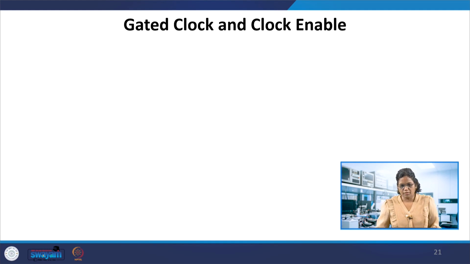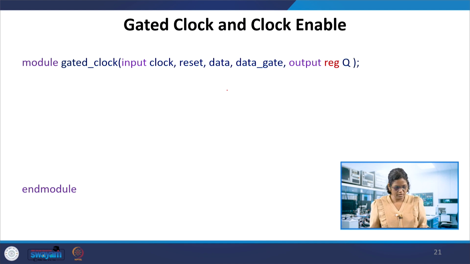So coming to the gated clock or the clock enable: we have seen in the flip-flops that the clock enable CE is put as 0 in all the realization, RTL schematic and technology viewer. We have seen the CE is given 0. In one case the toggle is connected to that CE. Now if we see the gated clock, for example, in this module gated clock, we have the inputs clock, reset, data and gate, which is the gate data. There is a difference. The output is given as reg q.